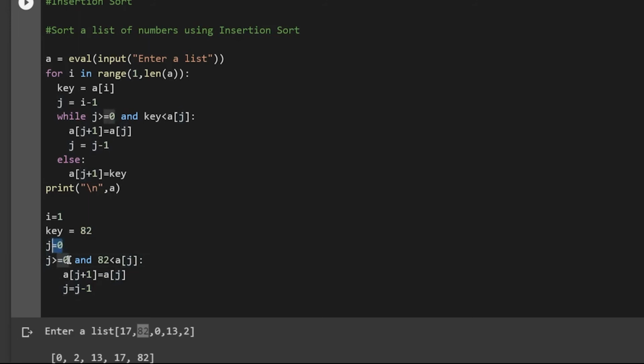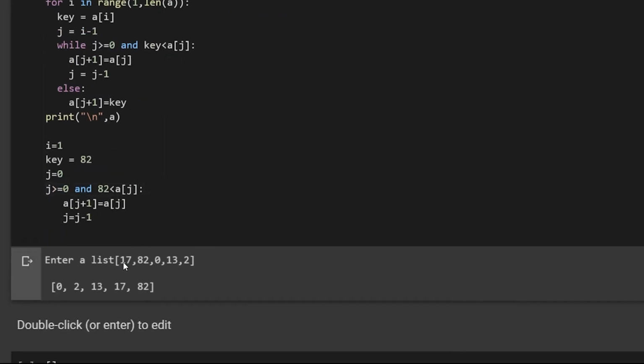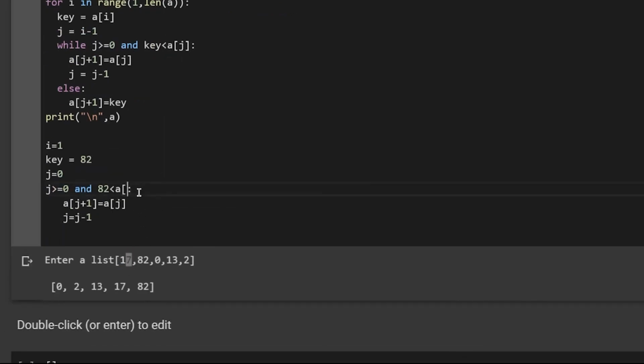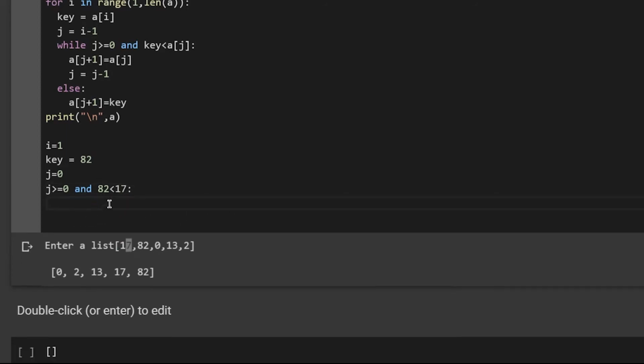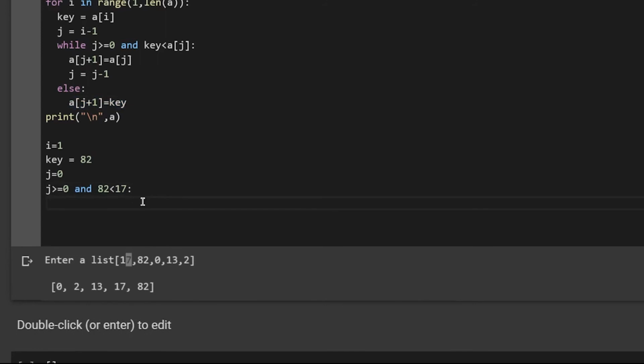So what this does is, let's just take j to be 0. This condition is true, and a of j in this case is a of 0. A of 0 is 17. So the while loop checks whether 82 is less than 17, which is not true. So this whole condition is not true, since we need both of these conditions to be true for the while loop to execute. In this case, this is not true, so this while loop isn't going to execute. So what happens, we move to the else block here.